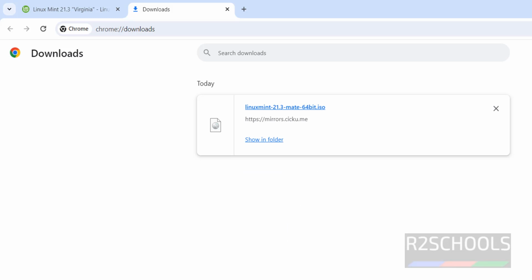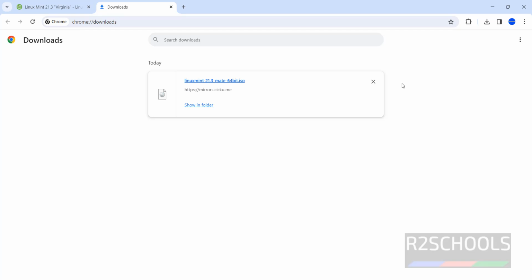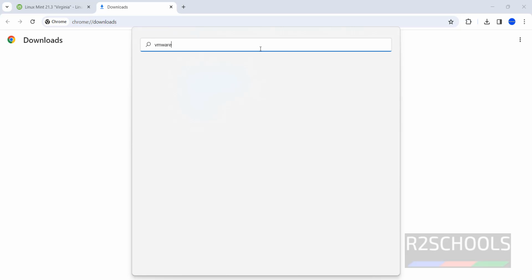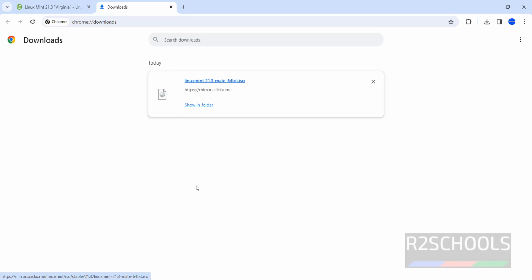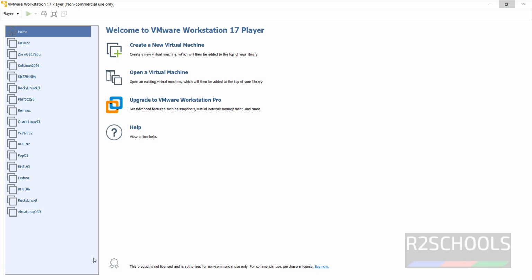Once the download is completed, open VMware Workstation. I'm using VMware Workstation Player. If you haven't installed VMware Workstation Player on your machine, then go through the link provided in the video description and install it. Then open VMware Workstation. Click on it. Maximize. See, this is the list of the virtual machines installed on VMware Workstation. See, this is for non-commercial use only. So to create a new virtual machine for Linux Mint 21.3, you have to click on create a new virtual machine.